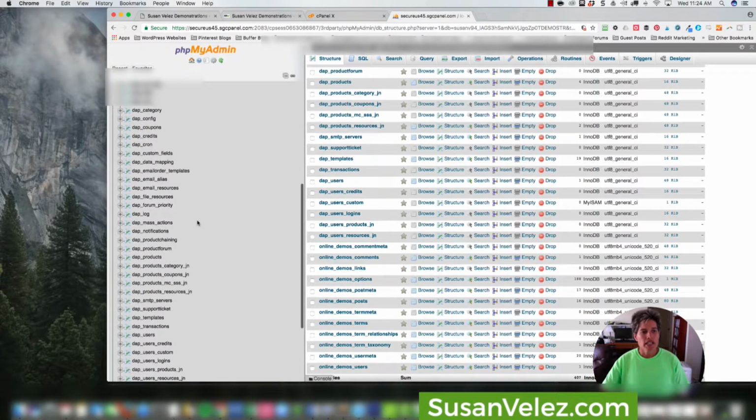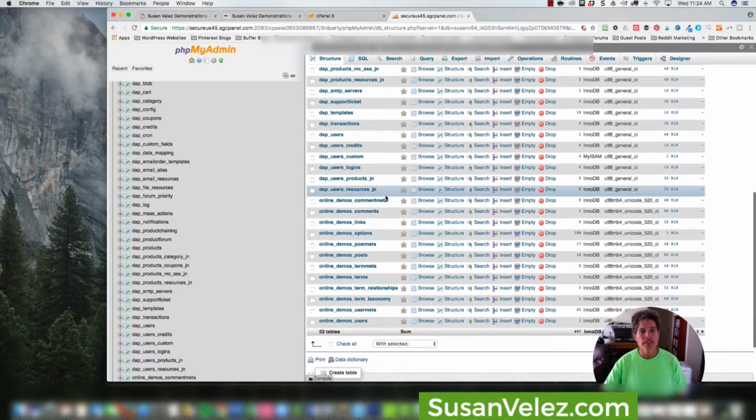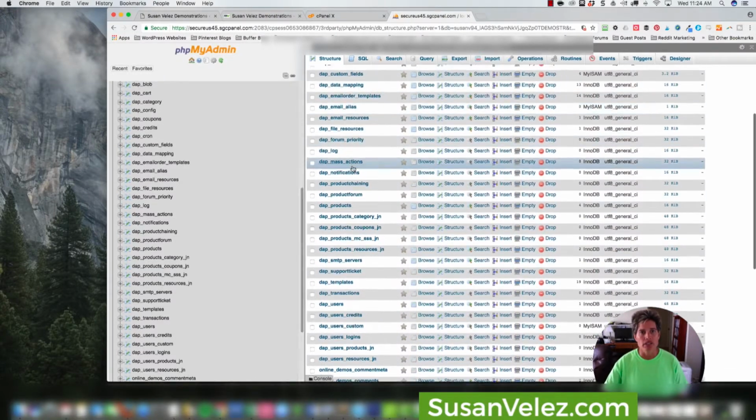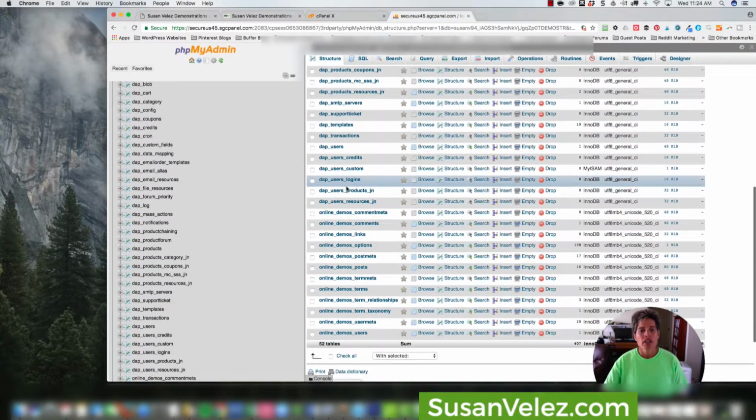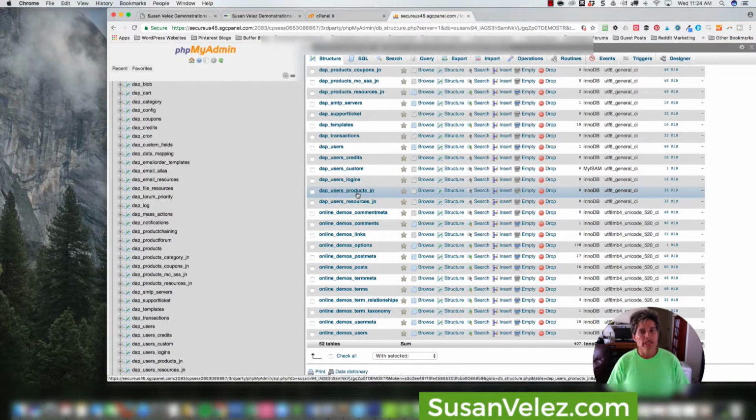So these are all the tables that are associated with this database. You can find them right here, and you can also find them right here. These are all the database tables. We're only looking for one database table that we're going to be making changes to. And as you can see right here, it says online_demos_users.